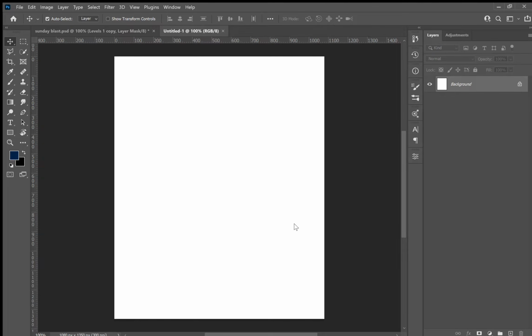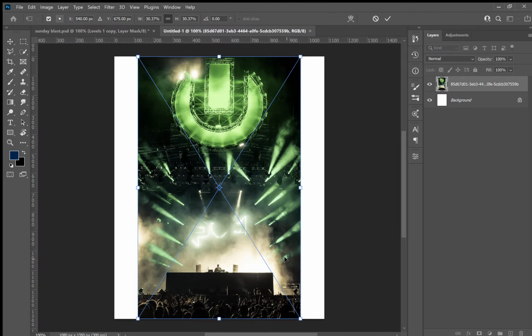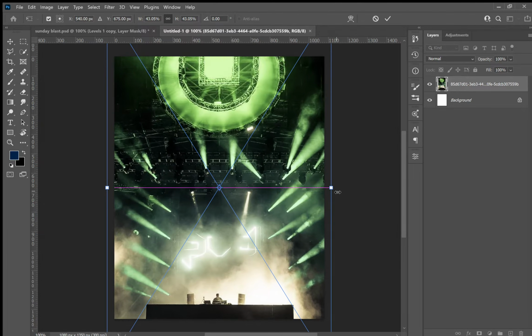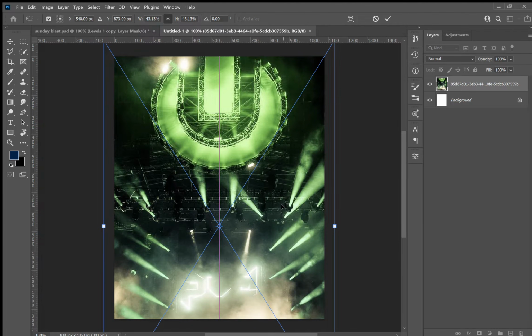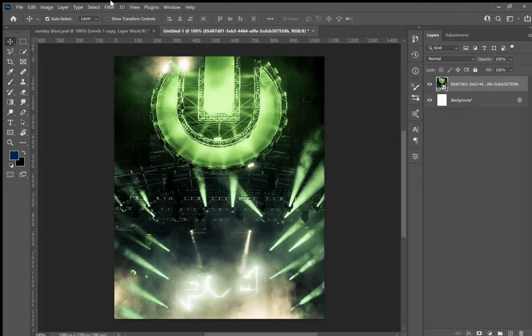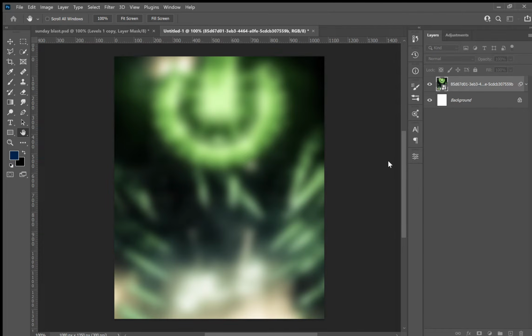First of all, I'll bring in this. Now scale it like so. Bring this one like this. Bring it down like so. I'll give this a Gaussian blur like this. Then I'll lock this one, and I come back here.